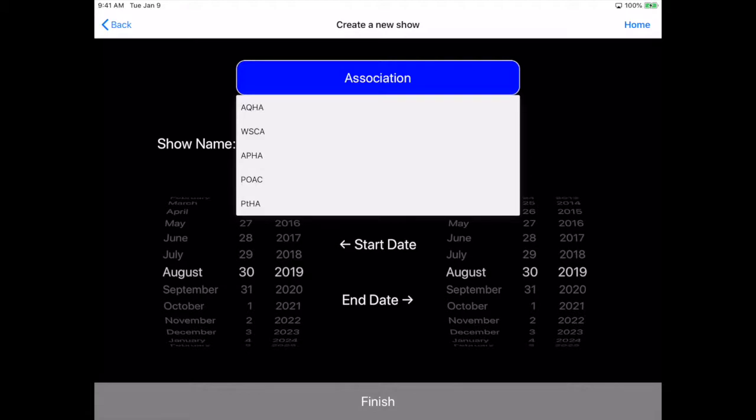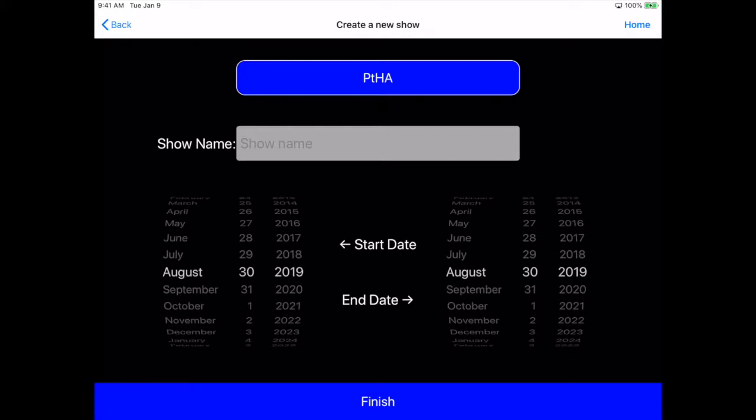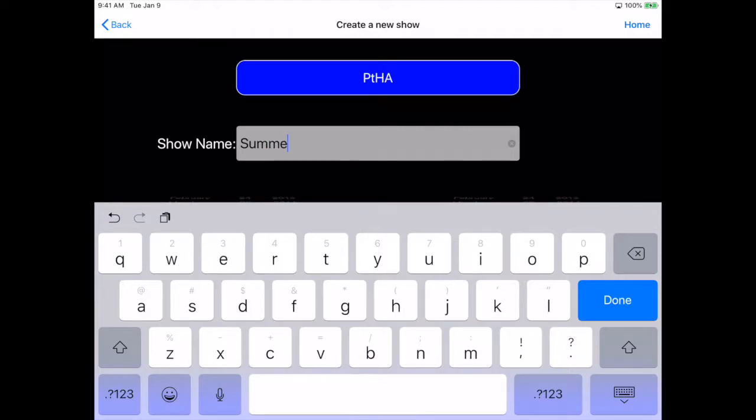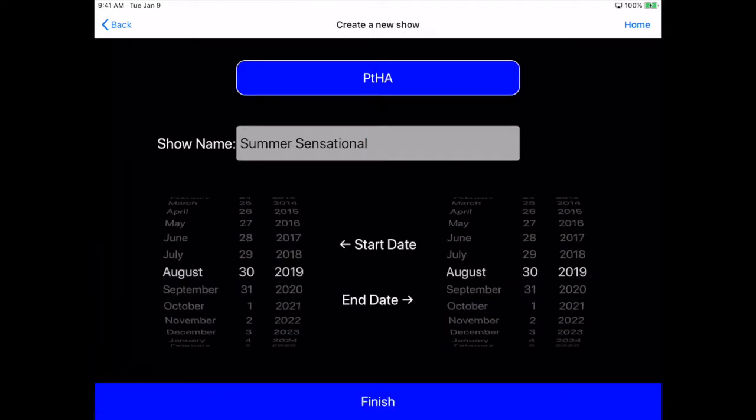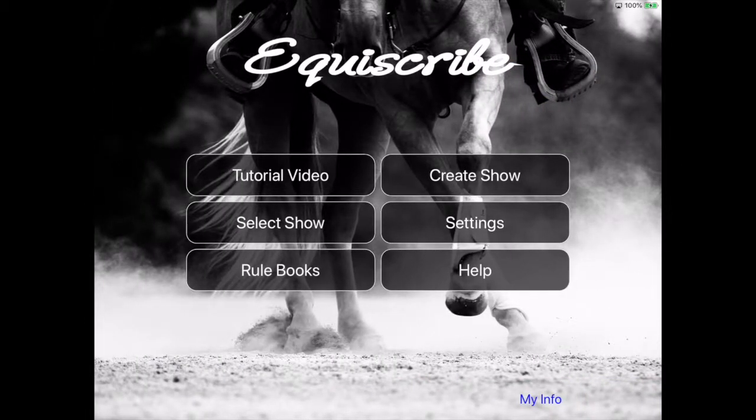That means that all the classes we set up as a part of this show will have penalty values, maneuver values, and class guidance from that association's rulebook. Today we'll be setting this up as a Pinto show, so we'll set our association to PTHA. The name of this show will be Summer Sensational, and our start and end date will be August 30th. That is, we'll be setting this up as a single day show.